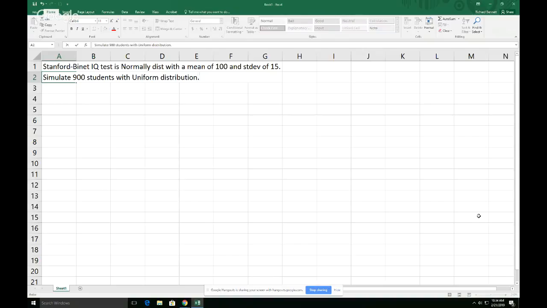Okay? Now, have we talked a little bit about the uniform distribution before? That's right. It's going to be a rectangle, right? So here's what we're going to do. When we do this simulation, we're going to pick a bunch of random numbers. I want them to be between 75 and 125. Okay?